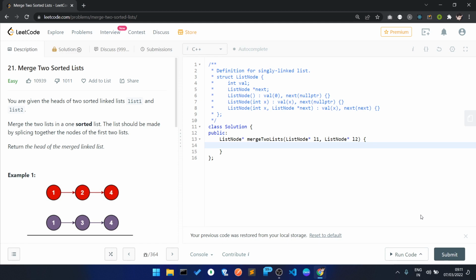And the problem is merge two sorted lists. It falls into the easy category and it's highly liked. You can see the like score, it's 10,000 plus. So it's a must-do question. If you're preparing for your interview, you should do this question. So let's understand what the question actually asks, then learn about the approaches.